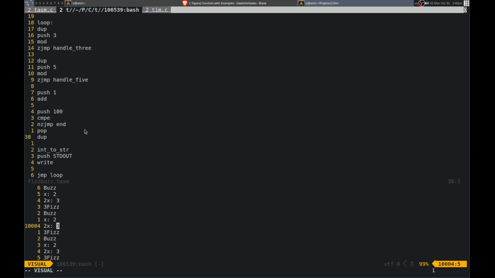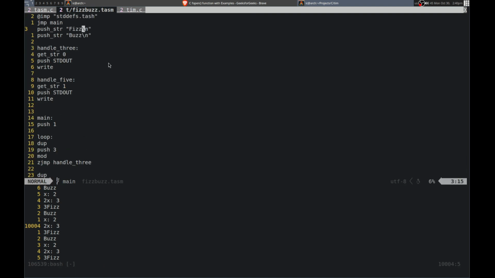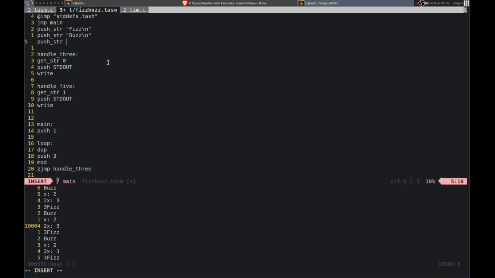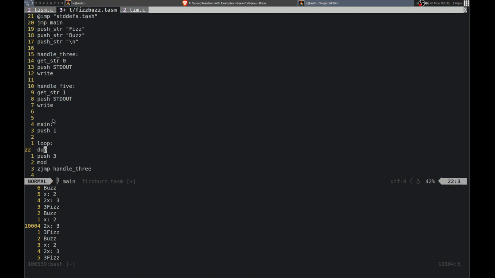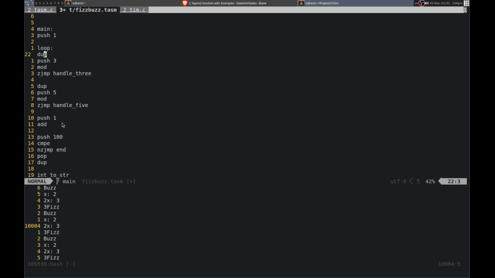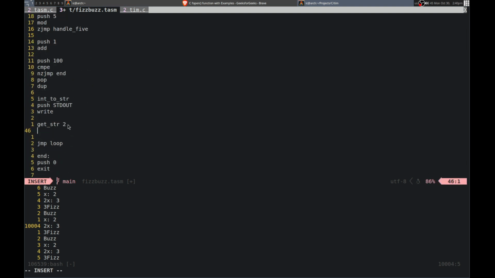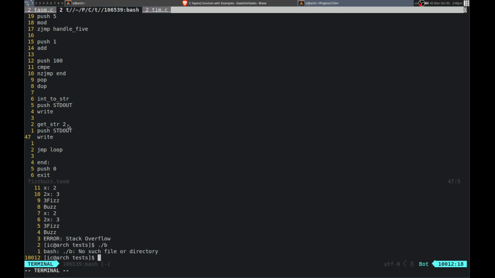Okay. So I think actually push the new line. And then I will print the new line at the end instead of this. So before we jump to the loop, we'll get str. What string is this? So that is the second, number 2, and then push it out, and then write, and then that should work.